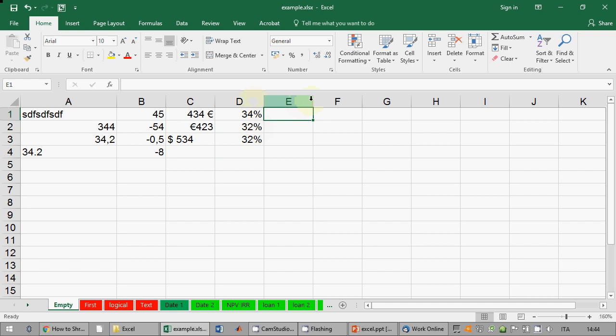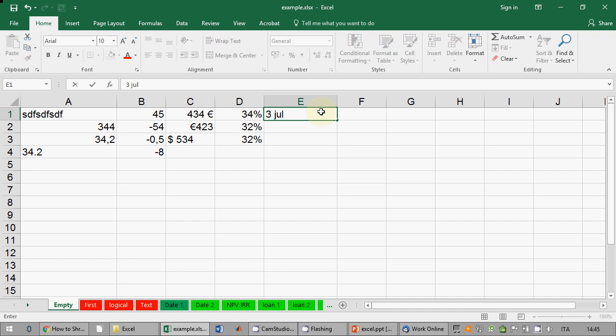Dates. Excel tries to do its best to guess dates correctly. Sometimes it does, sometimes it doesn't. 3 July 2019. It's the 3rd of July 2019, and there is no doubt about it. However, 3/7/2019, well, this depends on your settings. It may be the 3rd of July, but if you have the American setting, it may be the 7th of March. Okay, in my case, it's the 3rd of July. Even though here it is written July, you can see in the formula bar 03/07/2019.